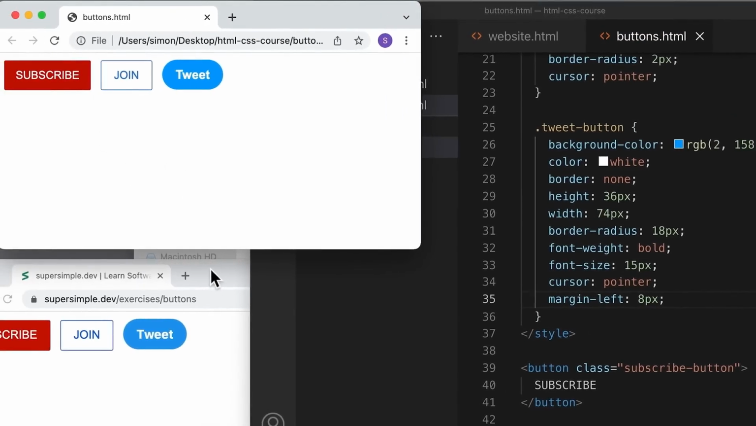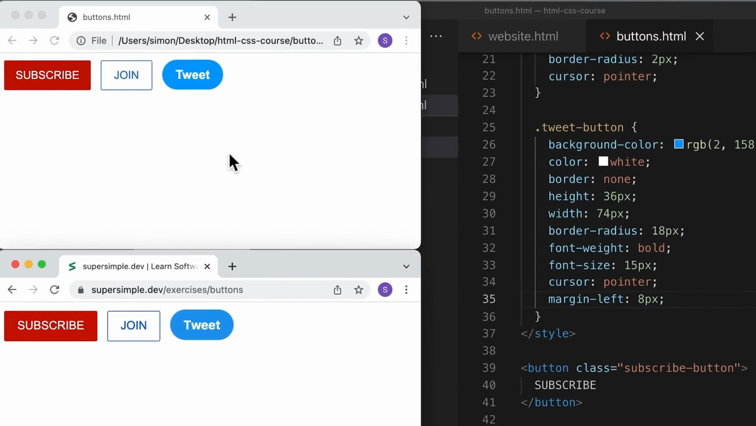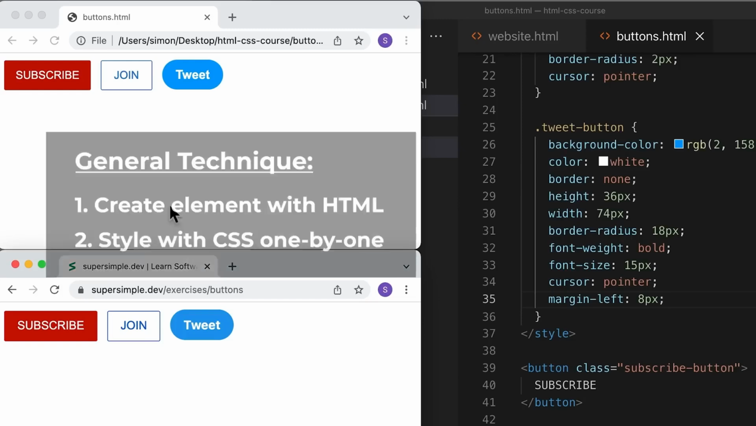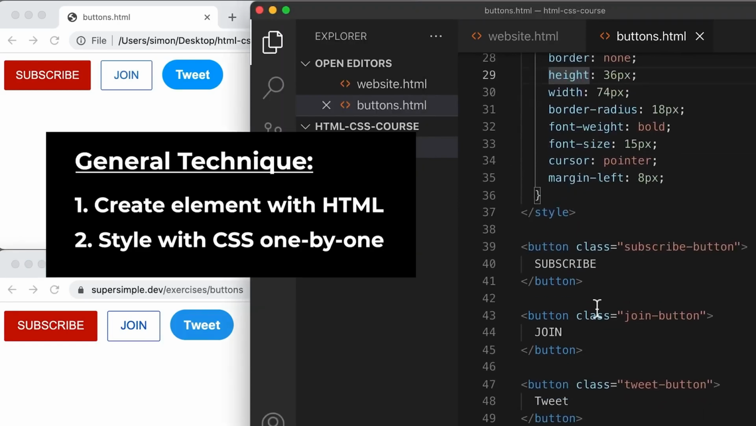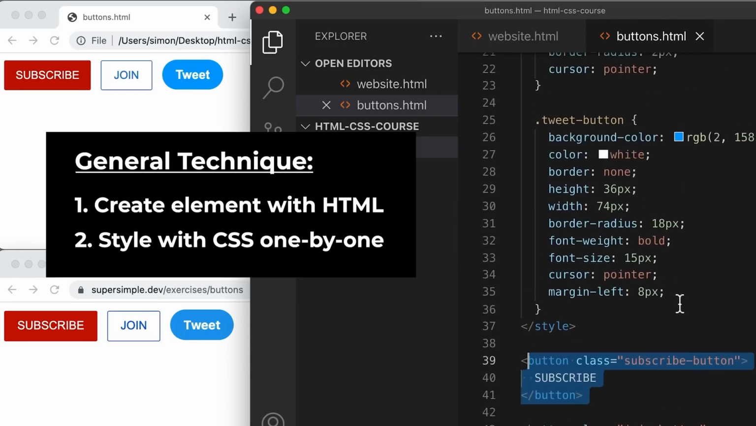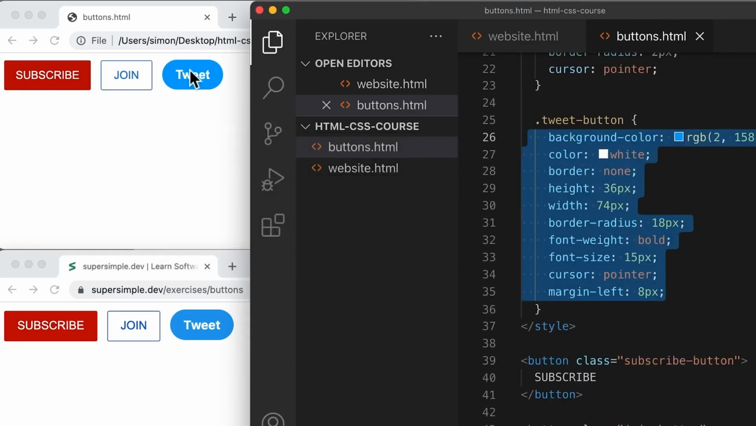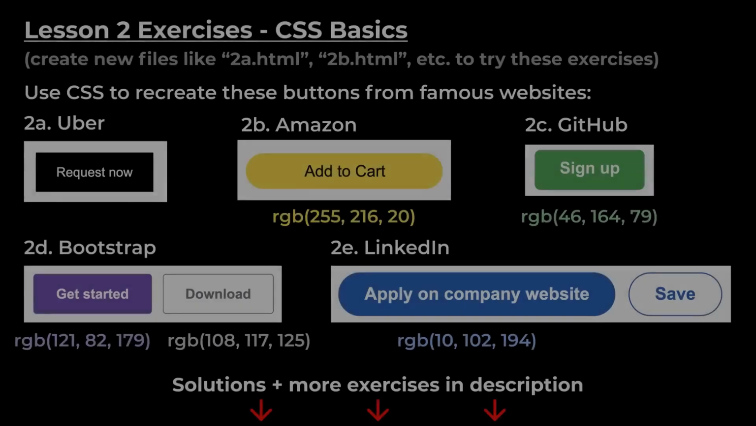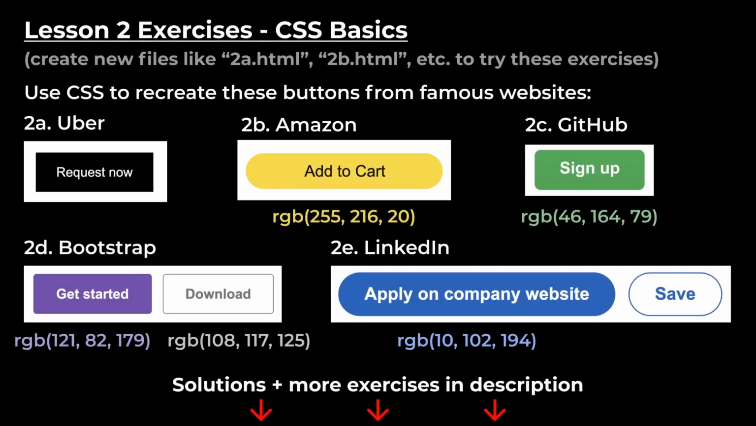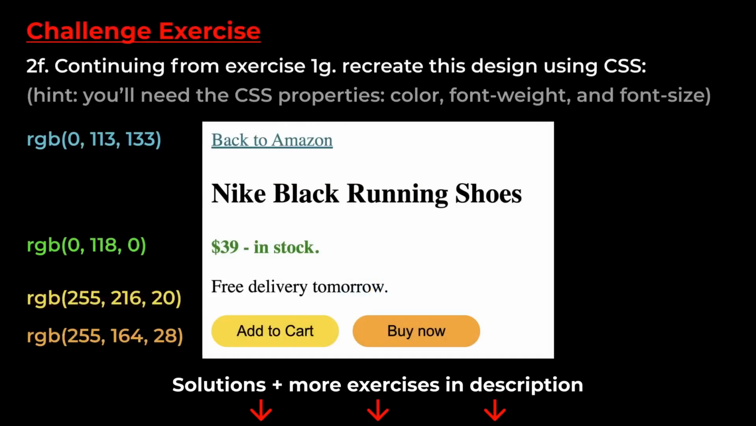And there we go. So we took our basic buttons and we were able to copy these really nice looking designs just by looking at them. And the technique that we use for doing this is first we create the element with HTML and then we style it with CSS one by one until it looks close enough to our design. So here are a bunch of exercises from other popular websites that you can try out for yourself. This is a good challenge for you to be able to look at a website by eye and use CSS to copy the styles that you see.